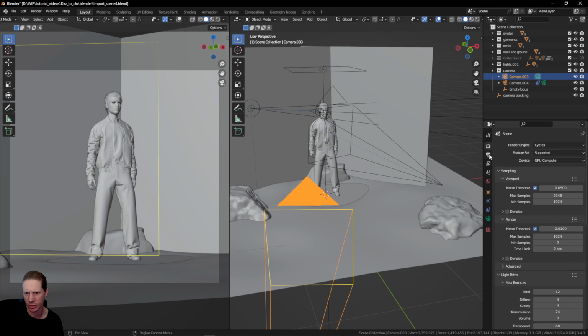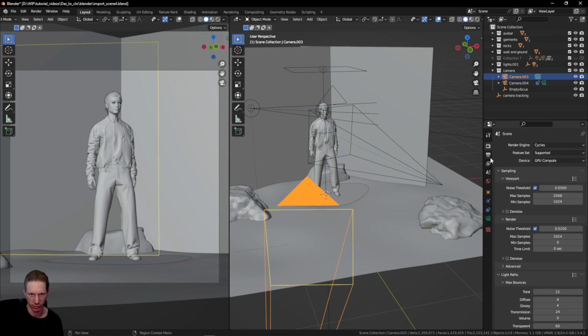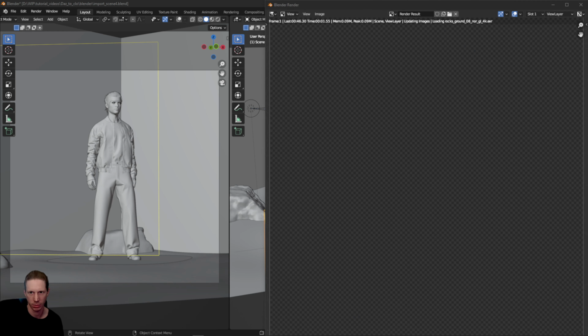For your image resolution, use your output settings here. This one that looks like a printer is set to 1024 by 1024, so this is a 1K render at this point, which is fine for what we want to do. So I'm just going to hit F12 again and see how this renders out.